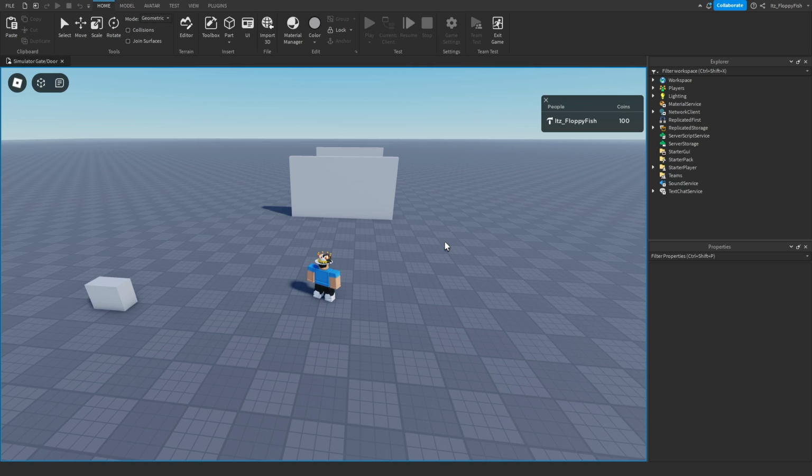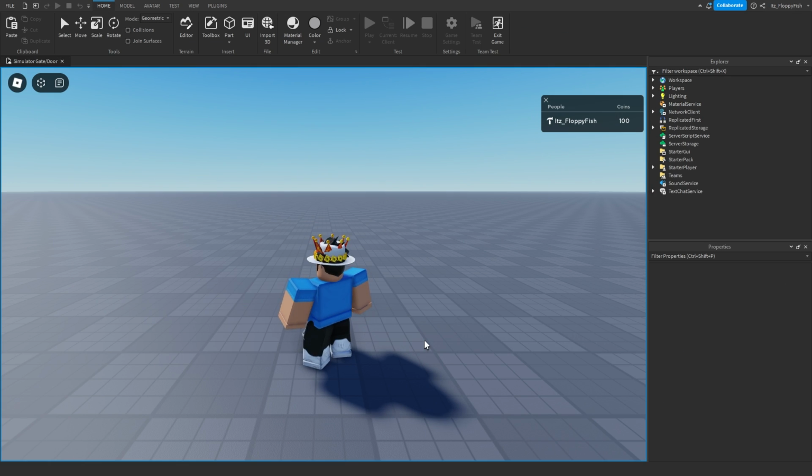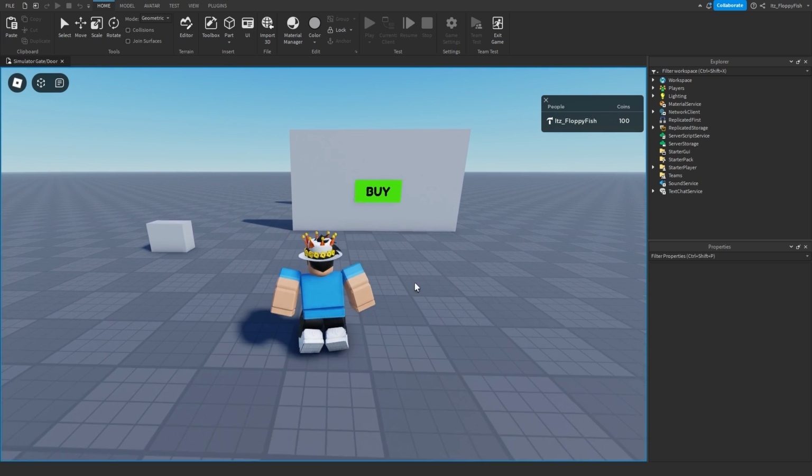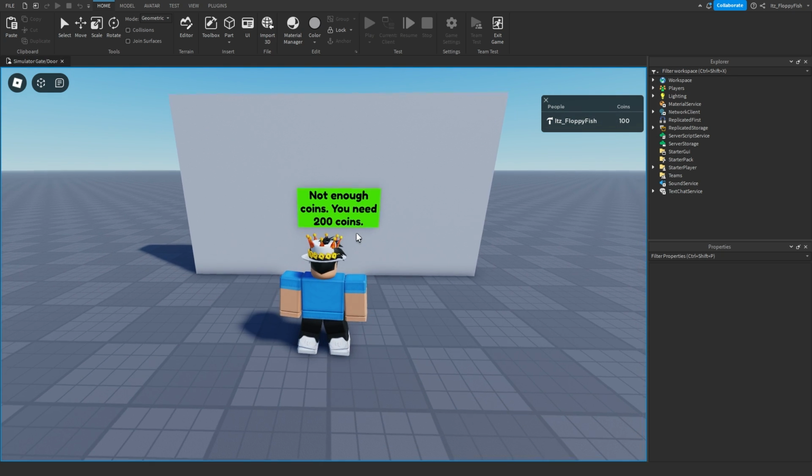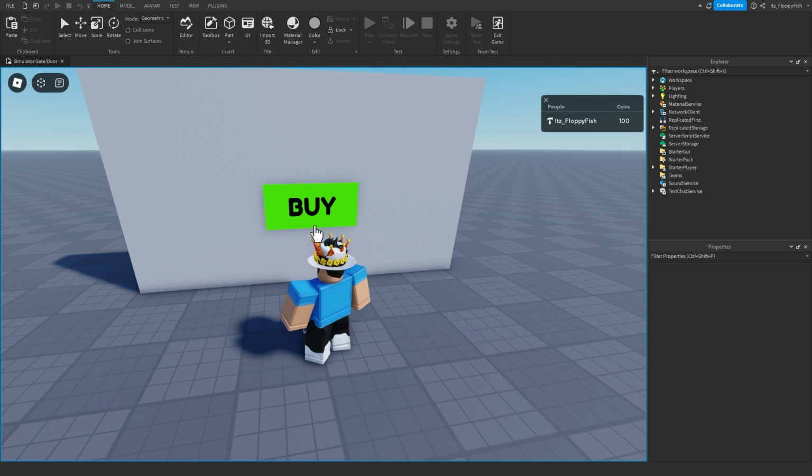That means we can move on to the last system, which is checking what our current gate value is, and that will determine which gates or doors are already opened when we join the server. Just something else I thought I should show you is how the error message works. I've currently got 100 coins, so I will not be allowed access. Not enough coins. You need 200 coins.